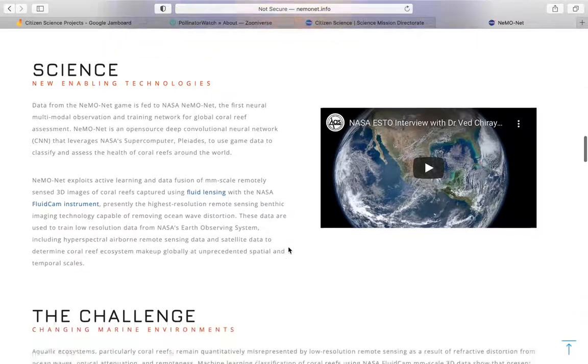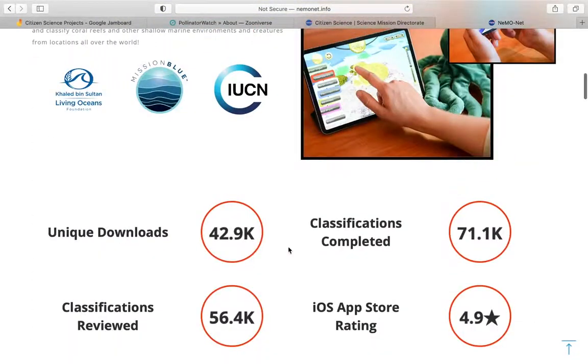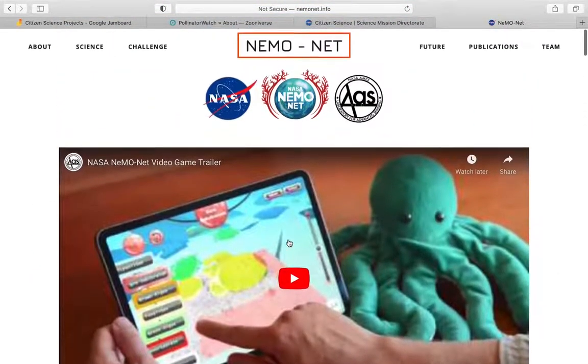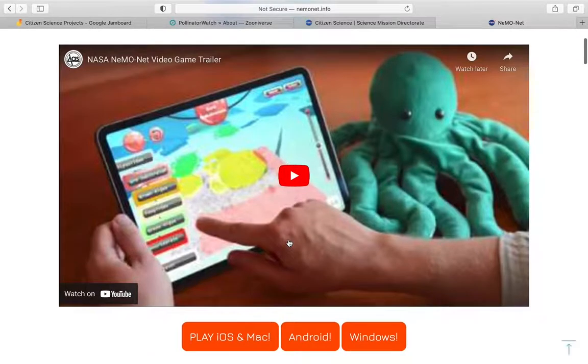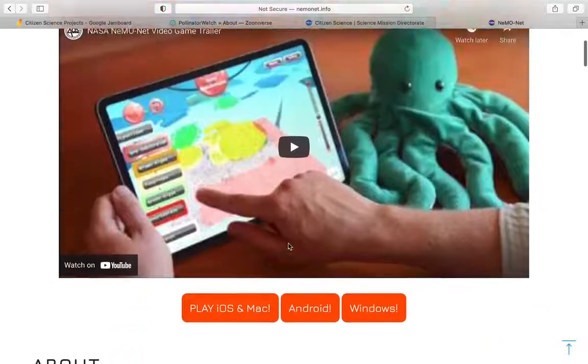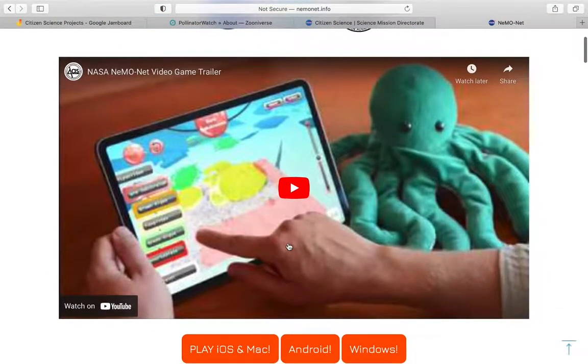Basically, what happens is they feed images of coral into this database, and they made it into a game-like platform where players can identify the coral, and this will help the people doing the research. So it looks like this.